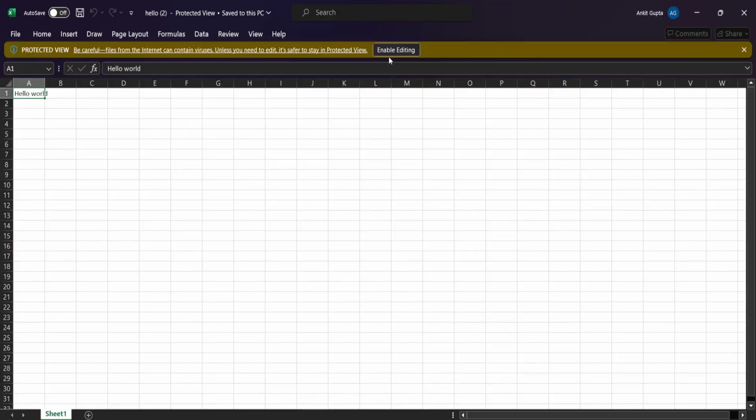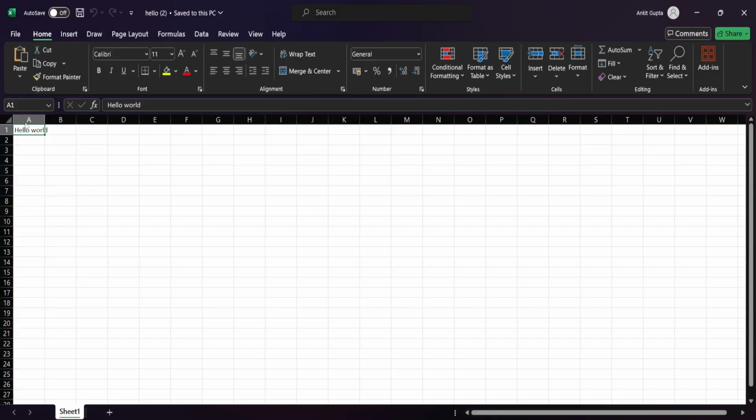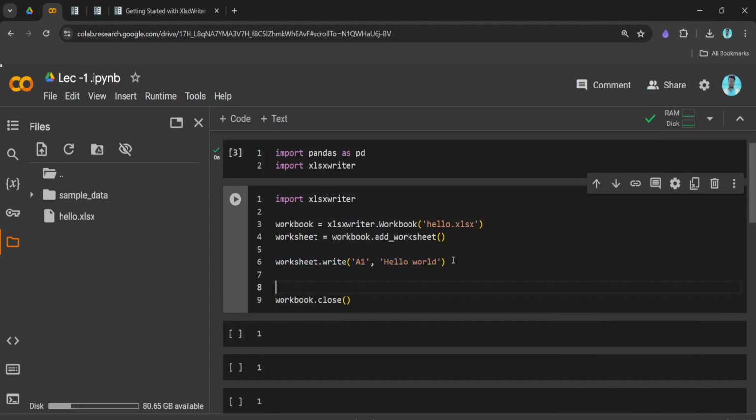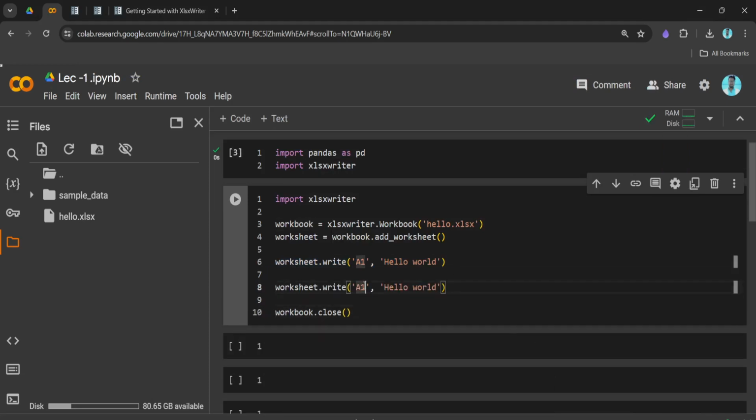So now if you see here, at A1 we have hello world, right? So let me write something else also. We will see everything in the series basically. Here we are writing at a particular cell, we are hard coding the things. In future videos, we will see everything.